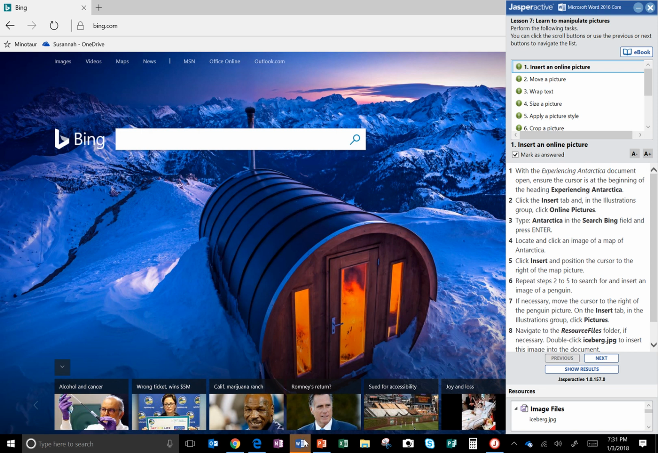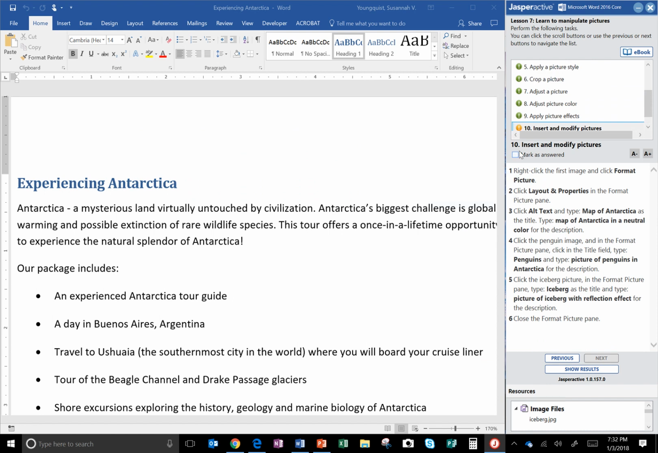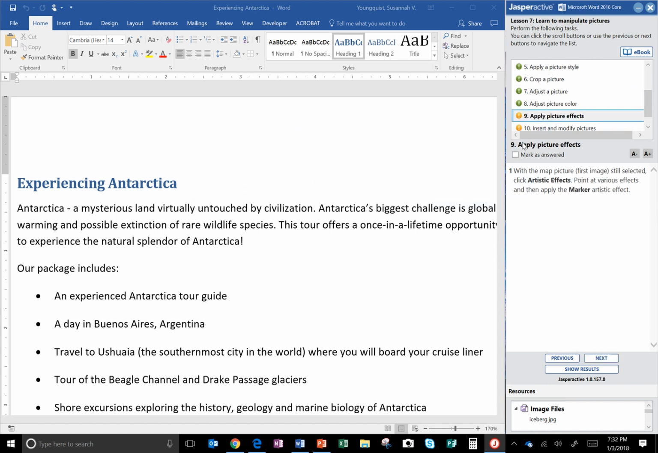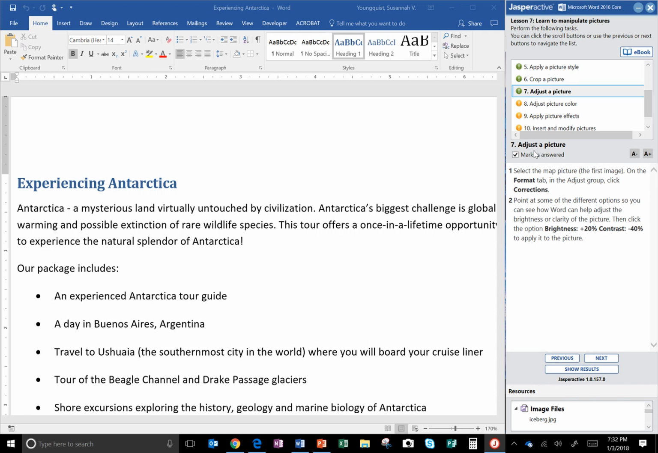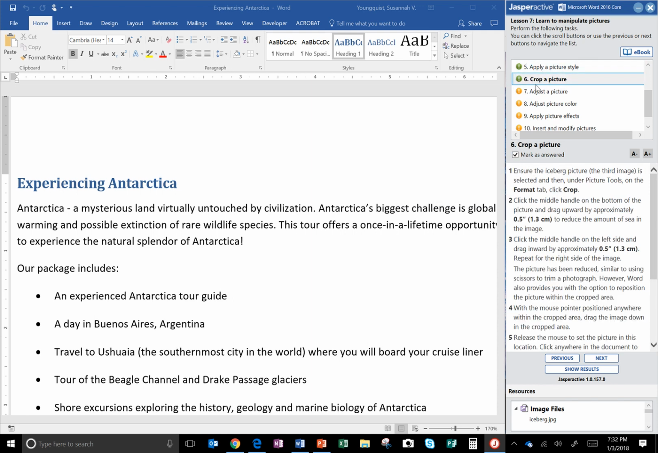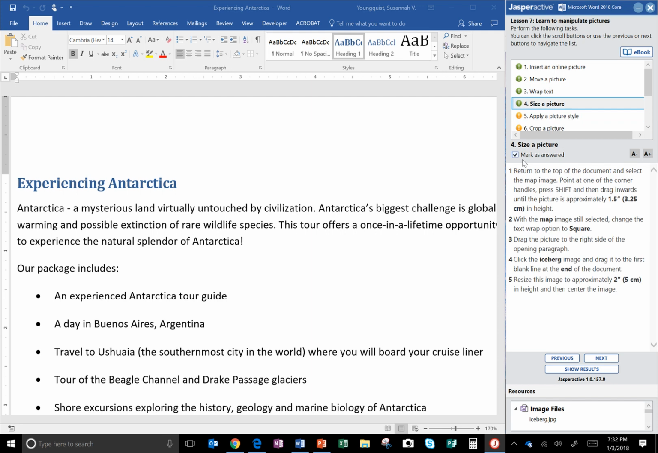Okay, let's bring up Word. We have a lot of steps in this one, so it may take a little bit. Let me go ahead and mark these all as unanswered so we can go through them together. So we're going to be adding multiple images into our document and doing some changes to them.